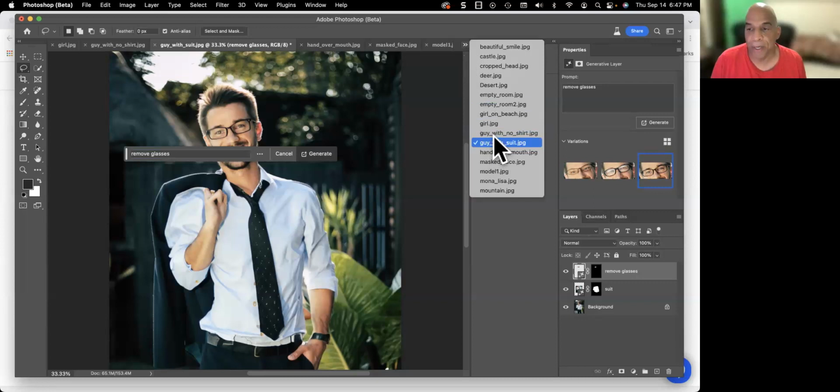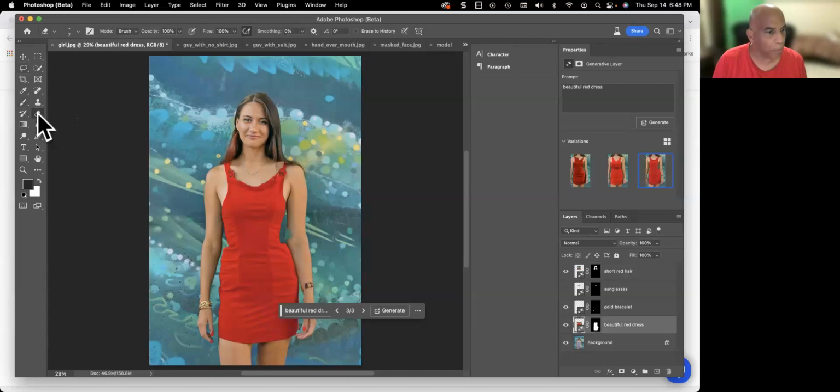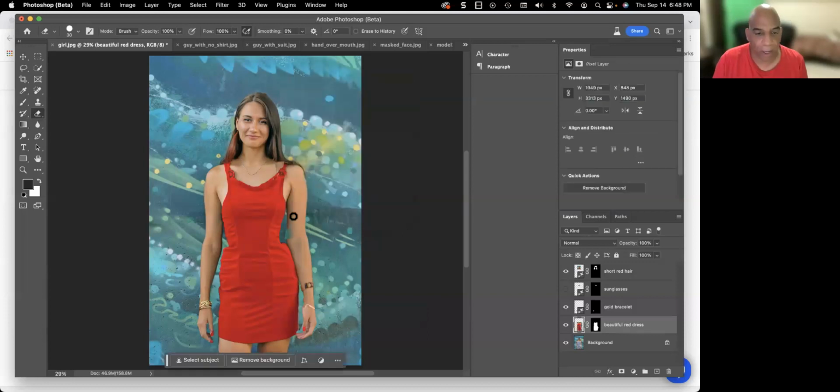So we did the guy. Let's see, did we do this one? Yeah, we did her. Again, there's some little imperfections there. And you can go into your, where is it? Which one is it? I think it's that, right? So if I went here and I use my eraser tool, let me see if I can do this. Because I was playing with this yesterday. Oh, so this is a smart object, it's telling me. So it's going to tell me I need to rasterize it in order to edit it, right?